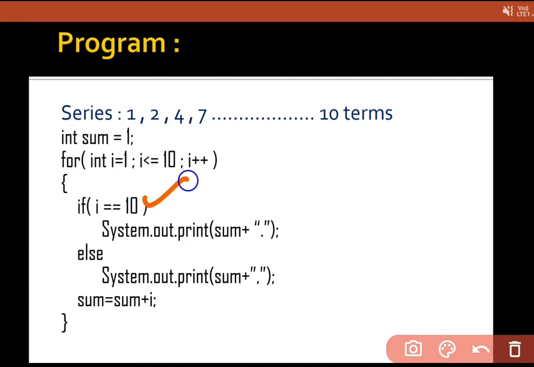If it is the last term, then display the sum with a full stop. Means in the last you want to put a full stop, and in the center you have to put commas. That's why the else part is having a comma. And in the last we have to add sum is equals to sum plus I. We have to store everything in sum.